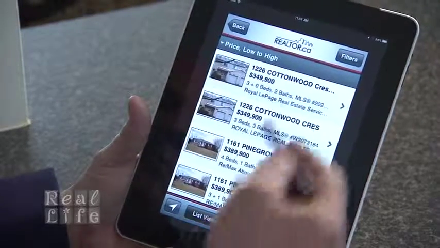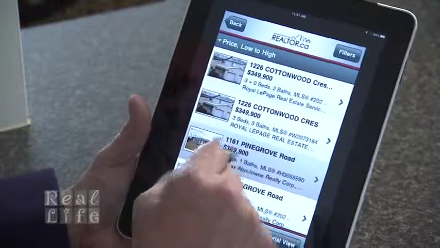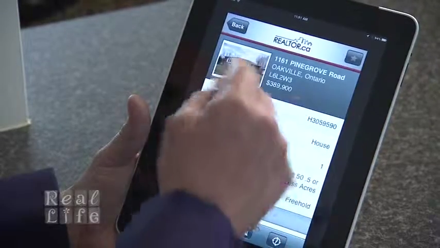So now I see the house, photos if they're available, and all kinds of information, just the same way I did on the computer. So 10 years ago, this was a great idea. Now, a much better one.